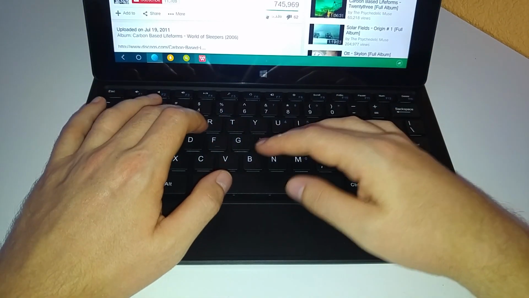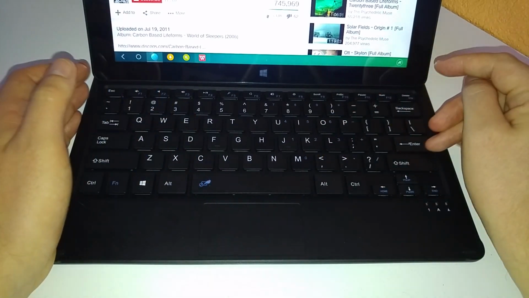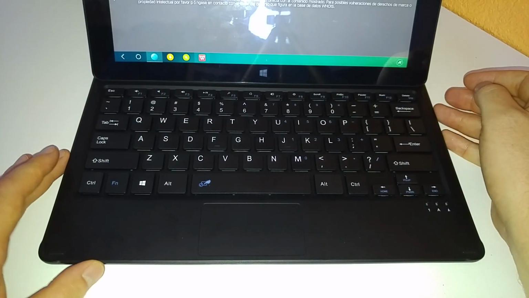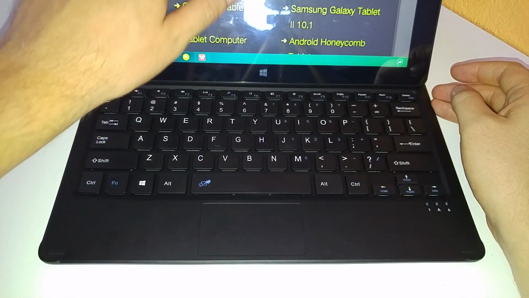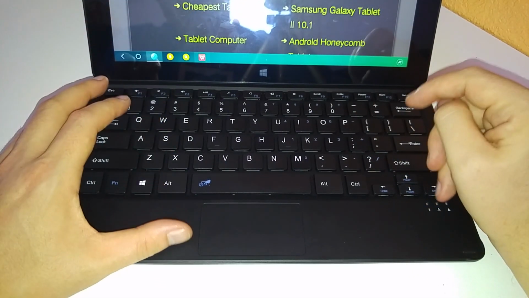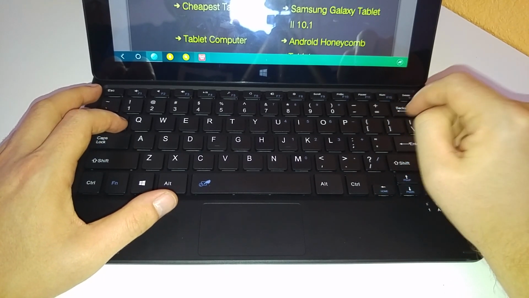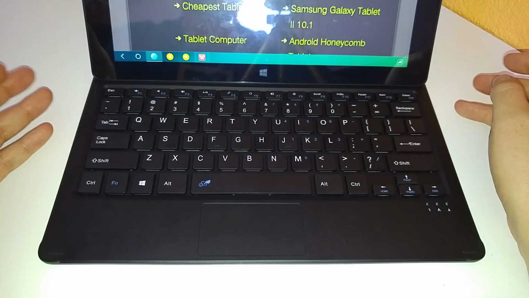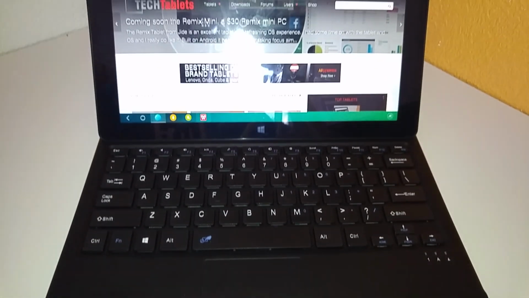I don't find it a problem at all. I mean, it's very good to type on. I'm no expert typist or anything, but it's definitely got nice feedback and everything. And someone's already made a tech tablet. No, techtablets.com. Let's load that up. So it's not bad at all.